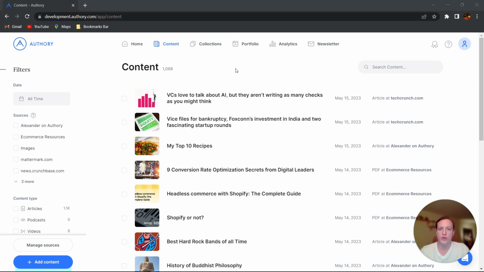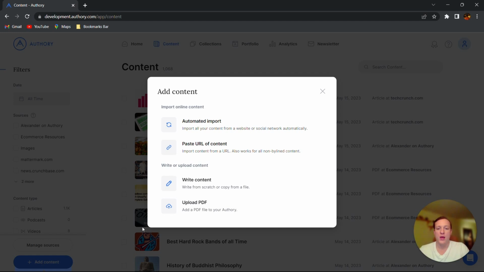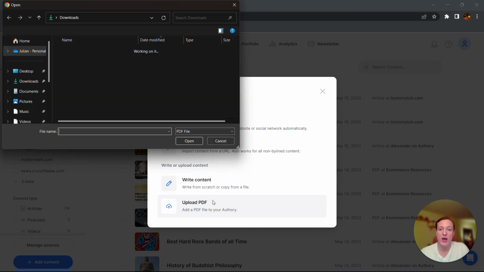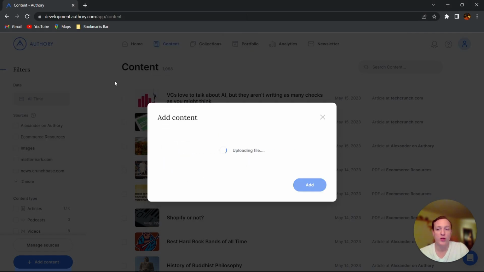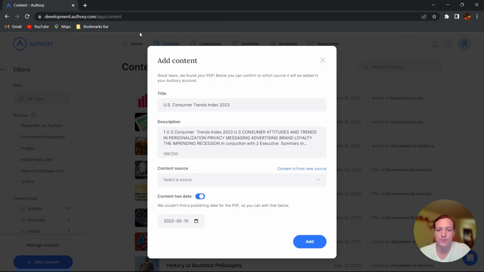So the first thing we're going to want to do is from our content tab at the top here, just go on down in the lower left to our add content button. And in this menu, at the very bottom, there's an option that explicitly says upload PDF. And that's our first method for importing offline content into our Authory archives. So go ahead and click that. This is going to open the file directory on your computer or device, and then you just select whichever file you would like to import.